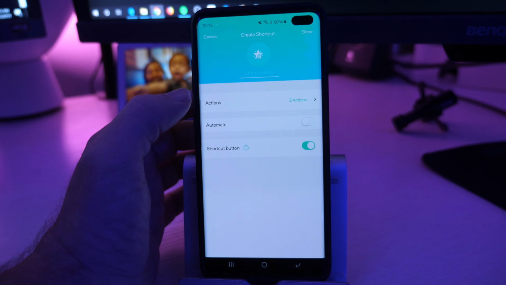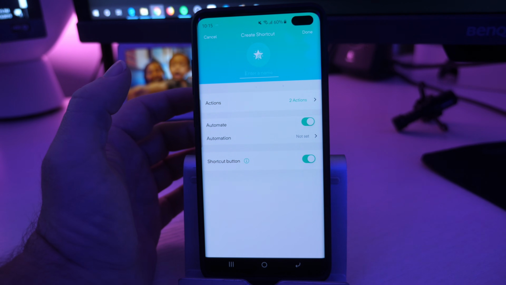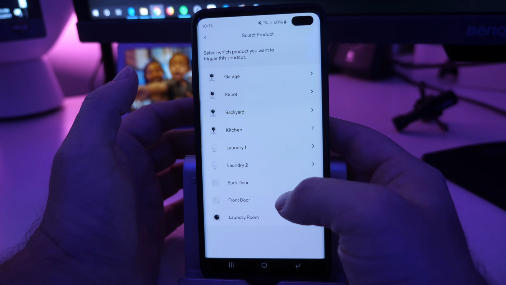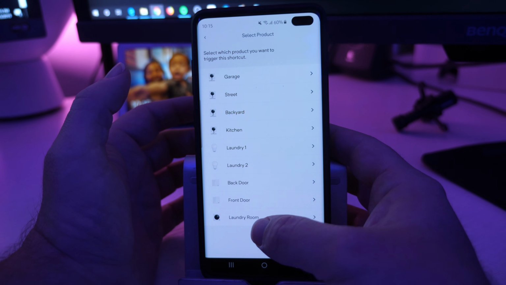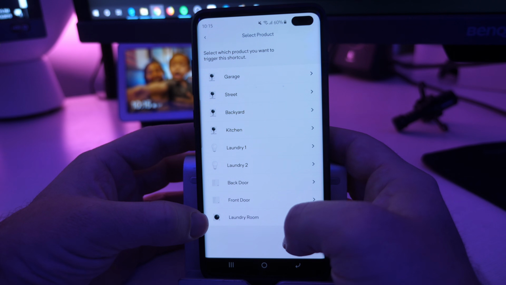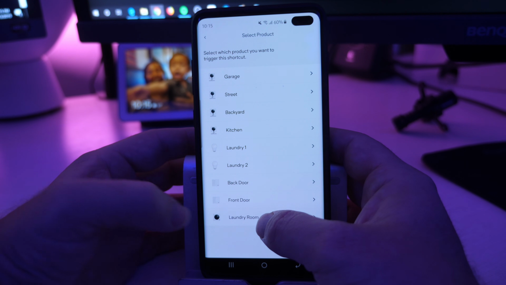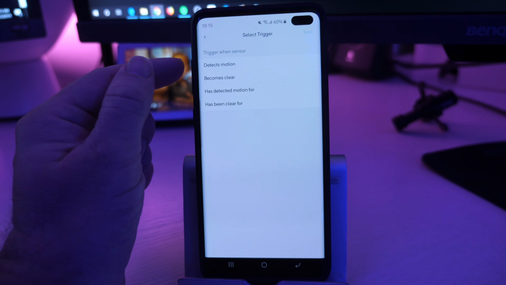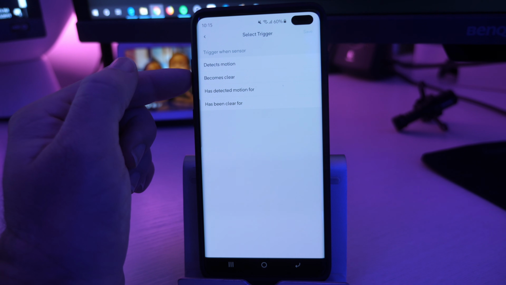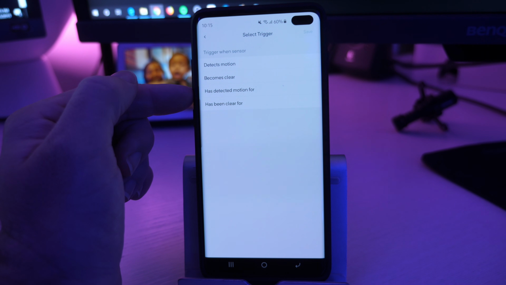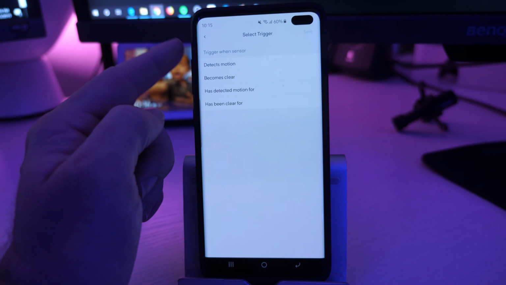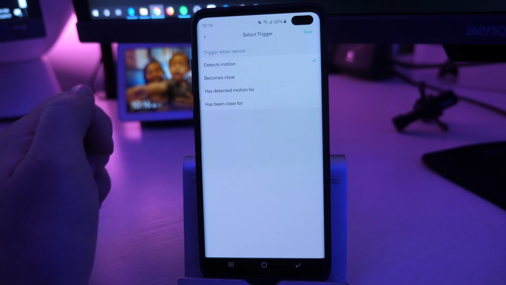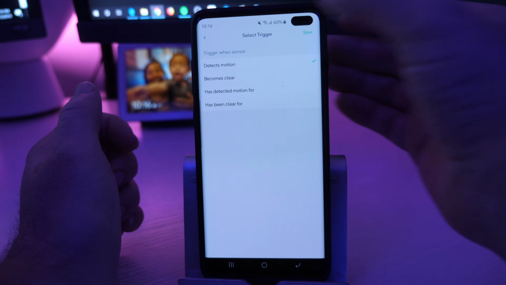So I have 2 actions, and then I'm going to do Automate, so turn that on. For the automation, I'm going to do Event, and I'm going to set it to laundry room. So you can see that's the actual sensor I'm going to be using, which is the motion sensor, basically what's going to tell me if there's any motion in there. So I'm going to choose that. And I can either do detects motion, becomes clear, has detected motion for a certain amount of time, or has been clear for a certain amount of time. I'm going to do detects motion because I want the lights to turn on when it detects motion. So once you have that checked, hit Save.